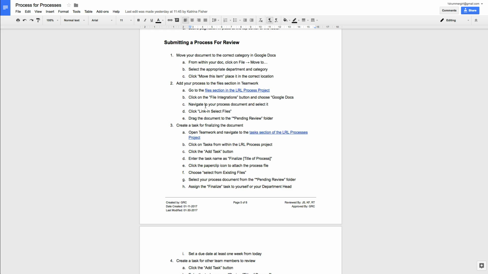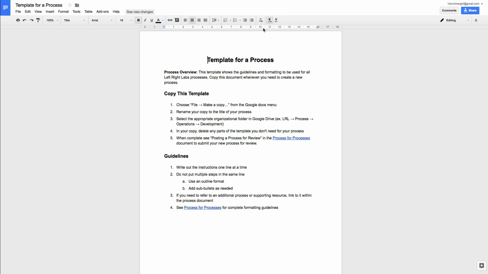And again, I have created templates to save us time on some of these things. So let's do a quick walkthrough of the templates. The templates here, this is just a template for a process to start out. I've already got our headers filled in. I've already got numbered bullet points here ready to go.